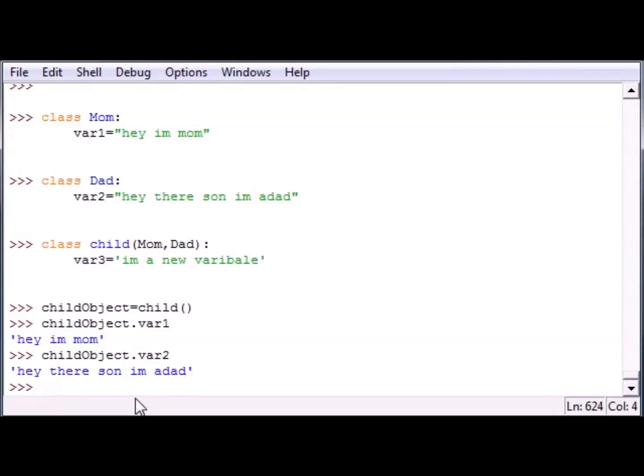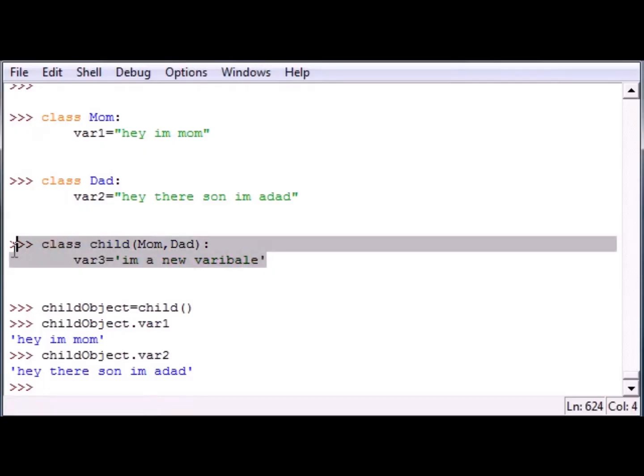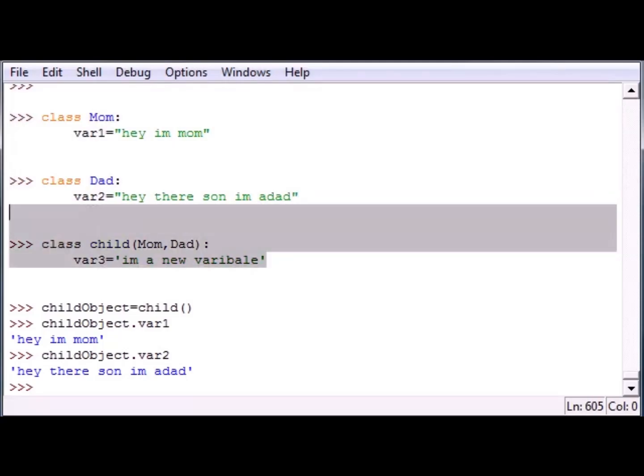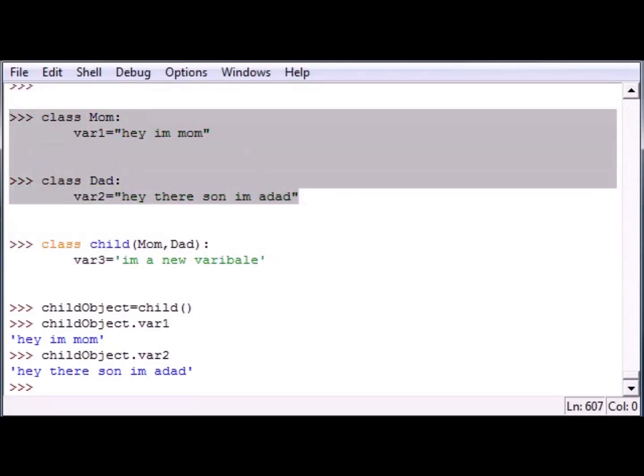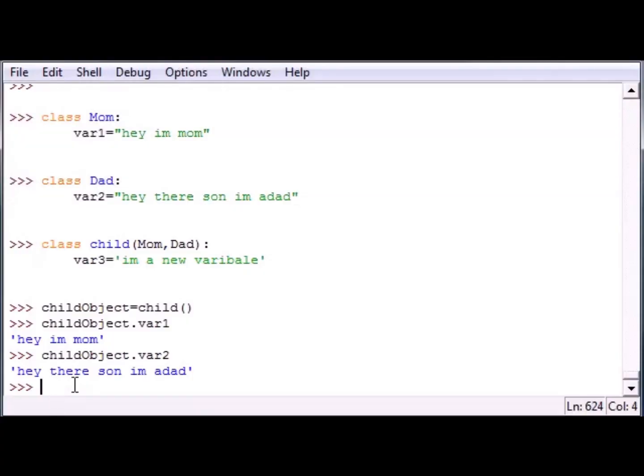So even though you don't exactly write the variables in the child class itself, you can use multiple classes, or what they're called superclasses, and the smaller one that inherits the traits is called a subclass, and these are also called parents and child, even though I wrote mom and dad and those are actual parents. Funny how that works.